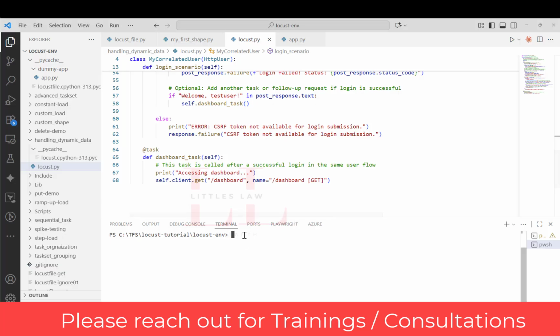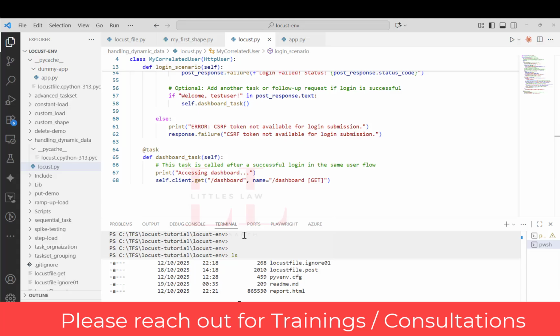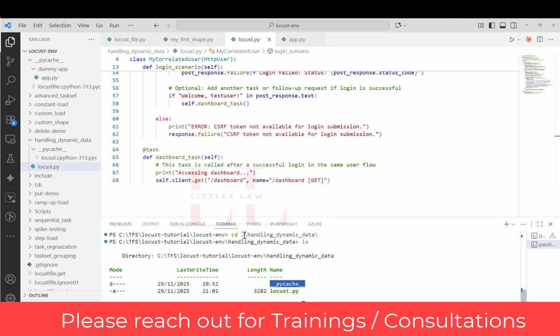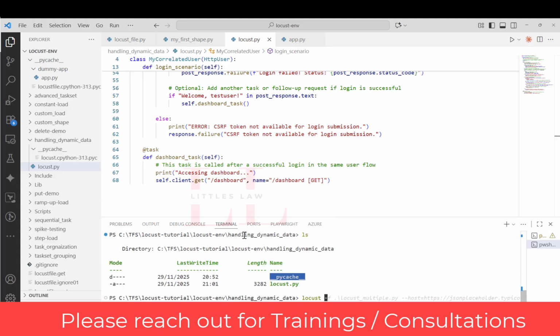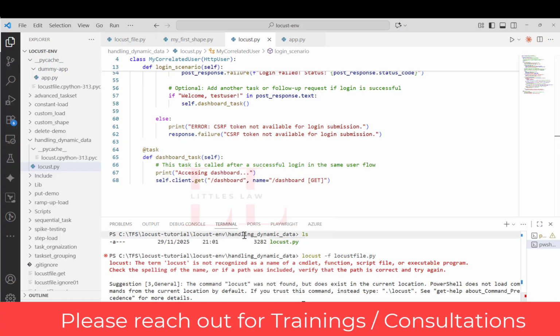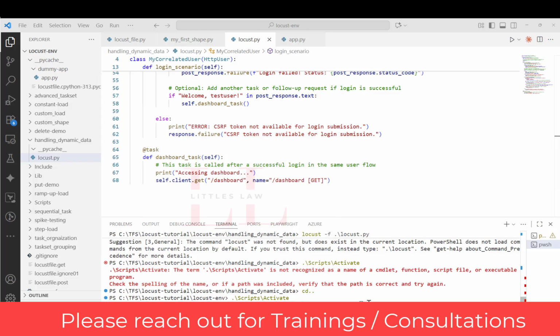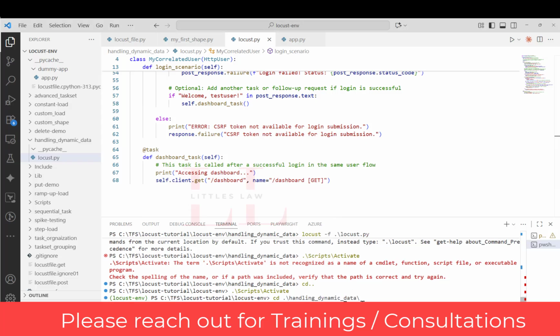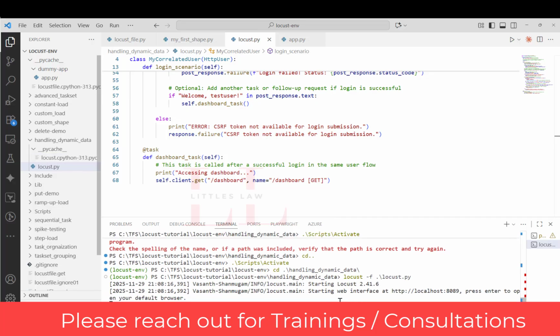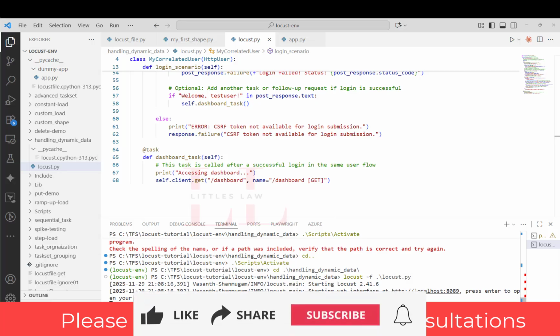But let me quickly run it to show you how it really works. ls, cd, handle ls, and then locust -f locustfile.py. So yeah, it was my fault. I haven't activated the Locust environment, and now I'm in my path again. So locustfile.py, and I've started the test to run, and here we've got the web interface.